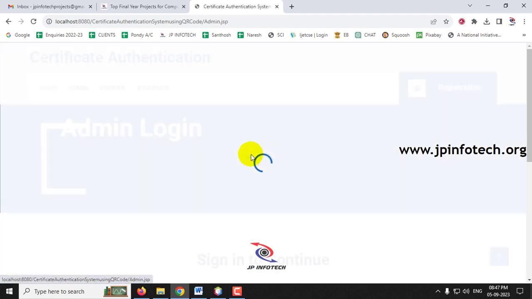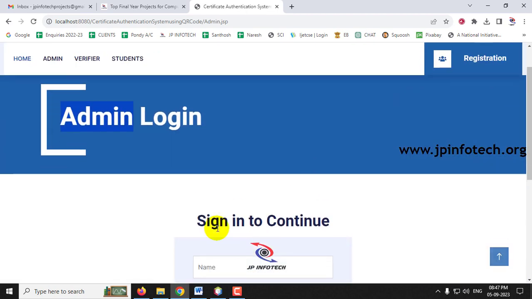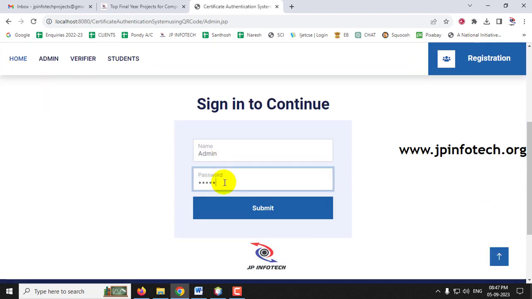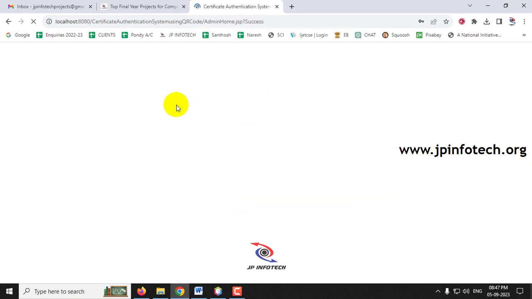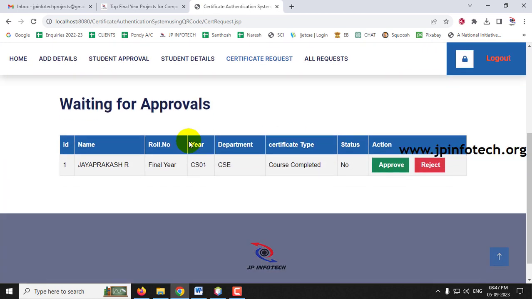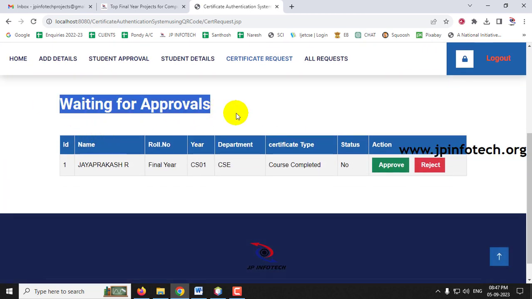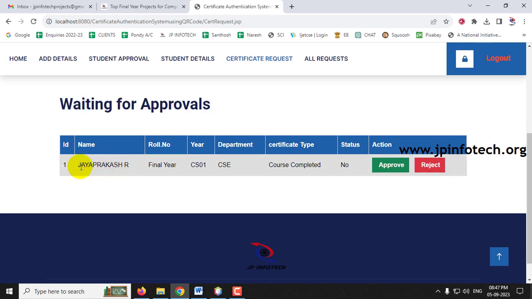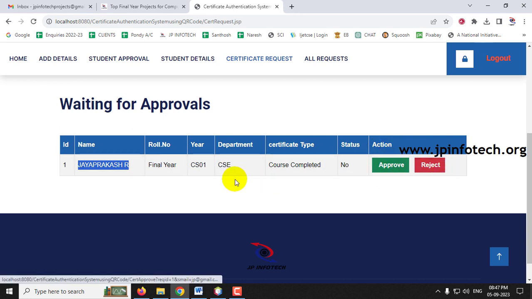Now let me go to the admin part again. After logging into the admin, go to the certificate request part. Here you can see the certificate requests made by the students that are waiting for approval. There is only one request waiting for approval, made by the student Jayaprakash. Here you can see the action: the admin can approve it or reject it, based on the details given.